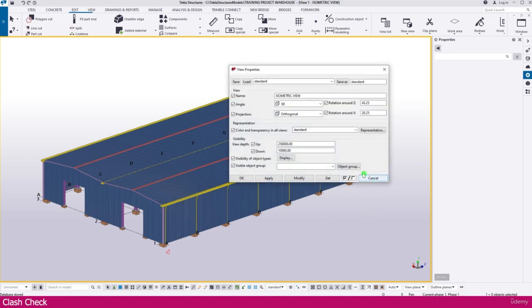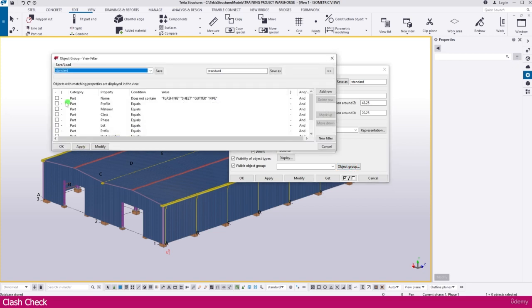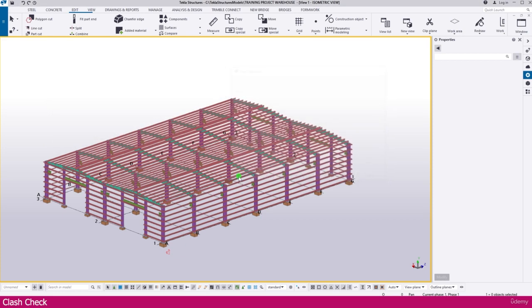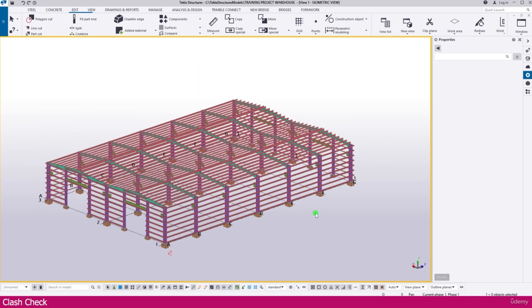Double click this outside, then go to the object group, make the filter like this. Part name does not contain, you have to use it like this. Then modify, click OK. Now you will get only the structure.